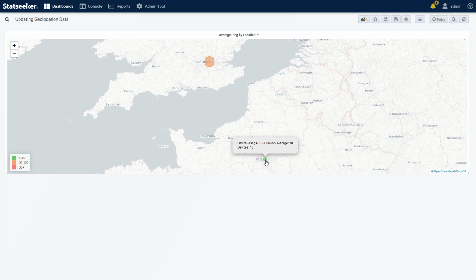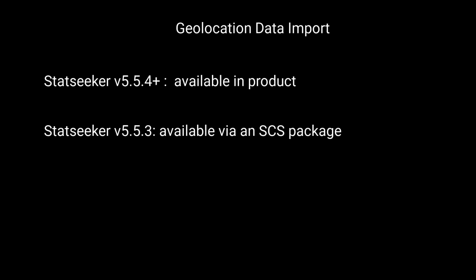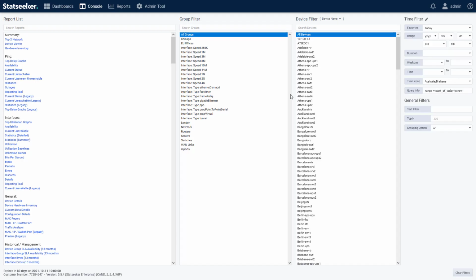Now, this method is available in product in StatSeeker version 5.5.4 or later. It's also available as an SES package, which can be dropped onto a version 5.5.3 server. If you're interested in that, contact StatSeeker support. The other methods that we're about to cover are available on all StatSeeker servers version 5.5.0 and above.